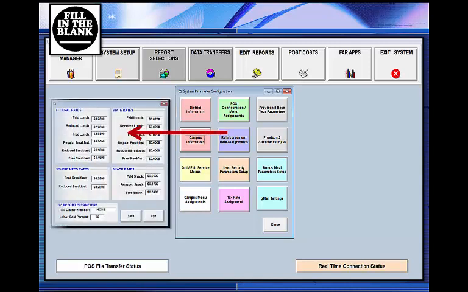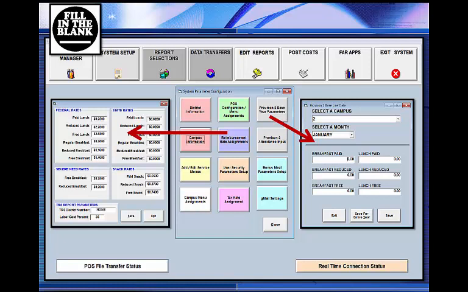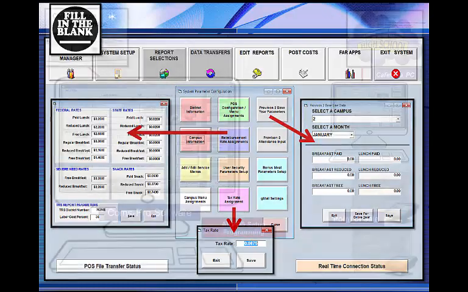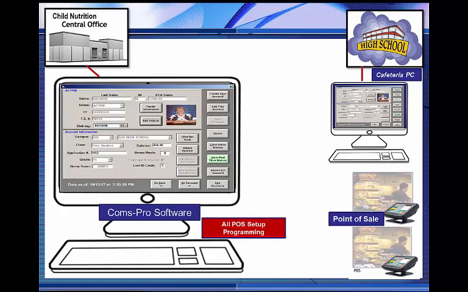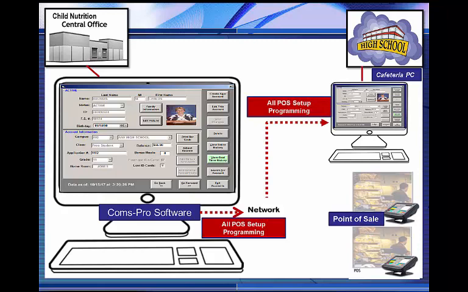Again, you'll find that all the basic setup processes are just a simple matter of filling in the blanks with appropriate data such as entering the reimbursement rates, Provision 2 baseline data requirements, or tax rate for adult purchases. So now in summary, all the setup programming that's done in the central office for the campus site's point-of-sale systems is sent across the network to the school site point-of-sale system for automatic updating.